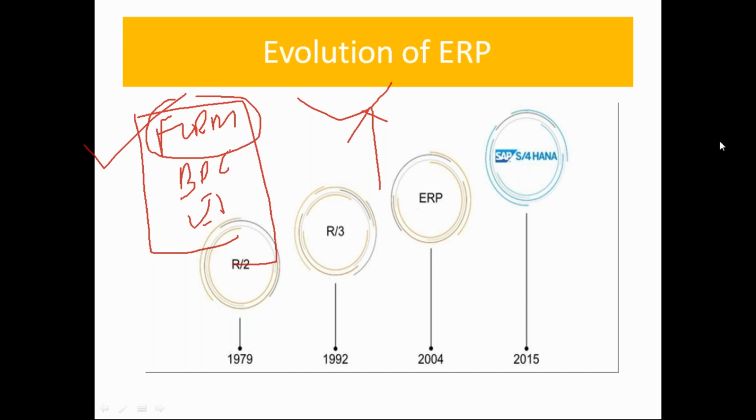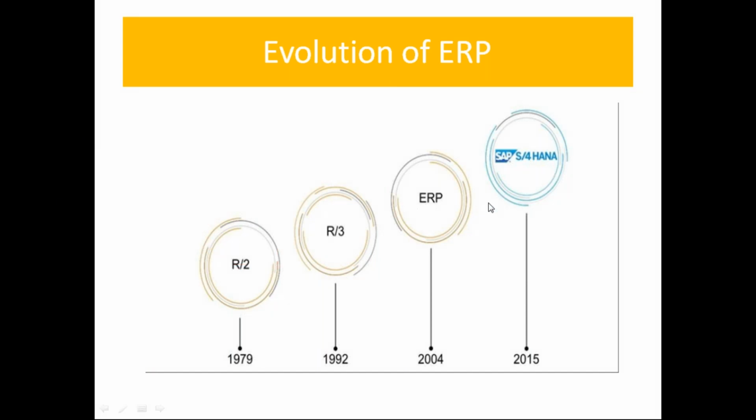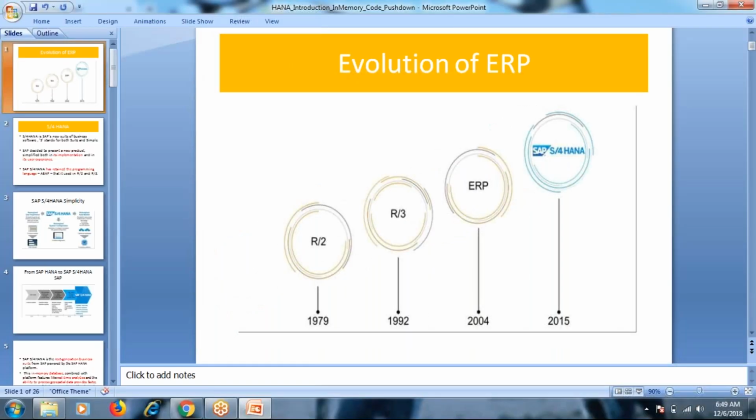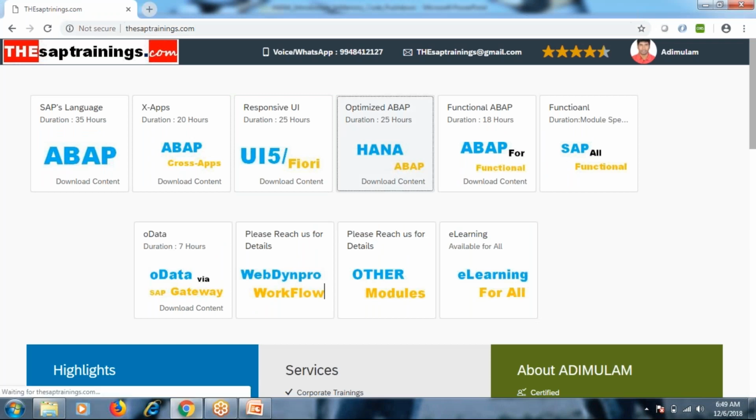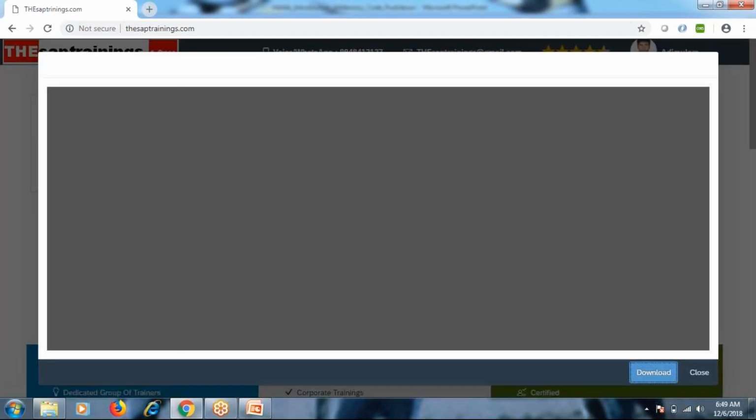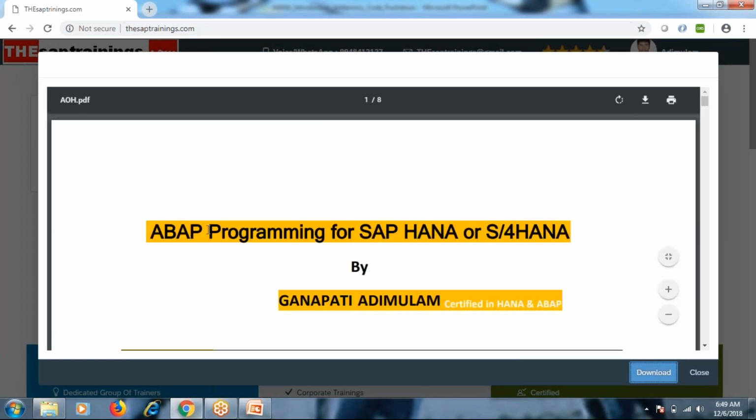So maybe, and it is early to discuss the course content, but if you are curious to know the course content, I recommend to go to our portal, the sap trainings.com. Just click on this HANA-ABAP. You can download the content here, because you want to cross check what all will be covered. This is known as ABAP programming for SAP HANA or S4 HANA.